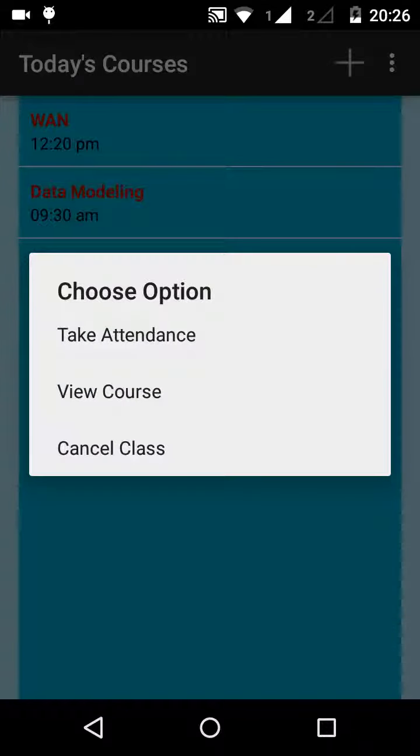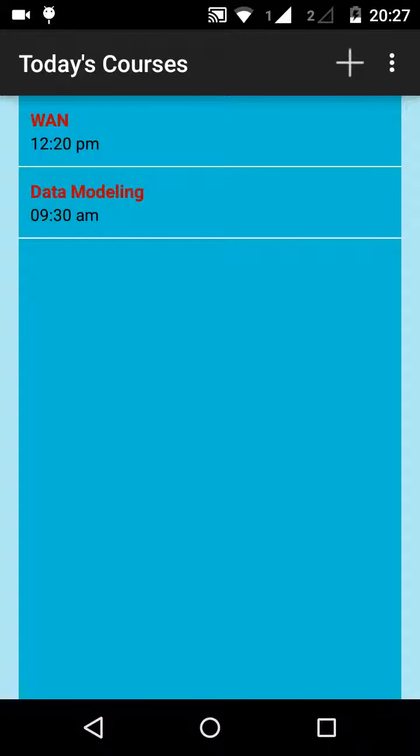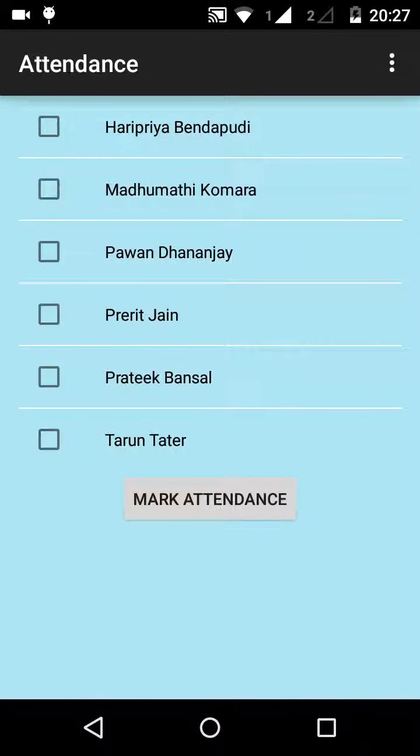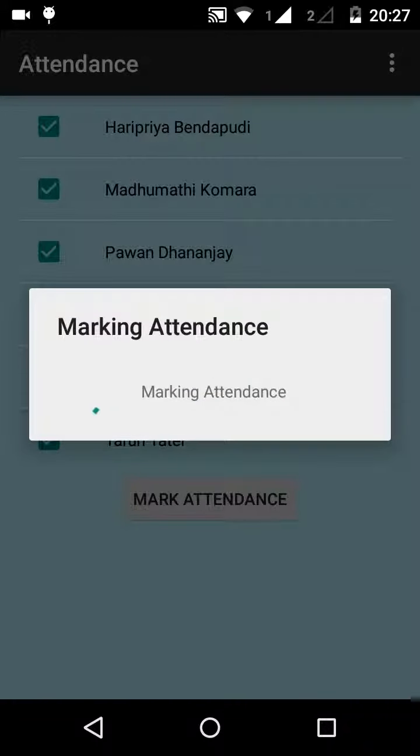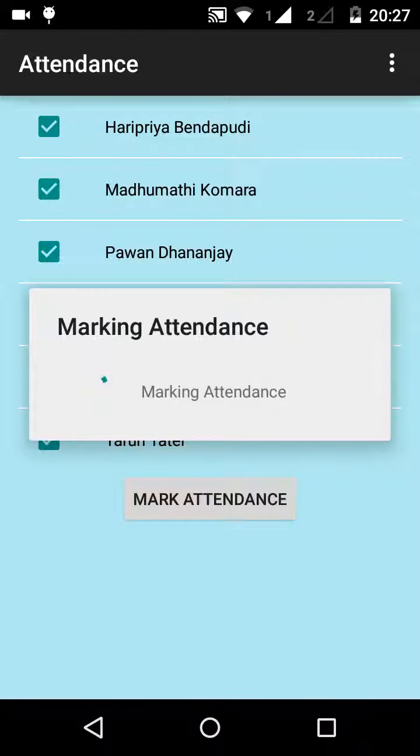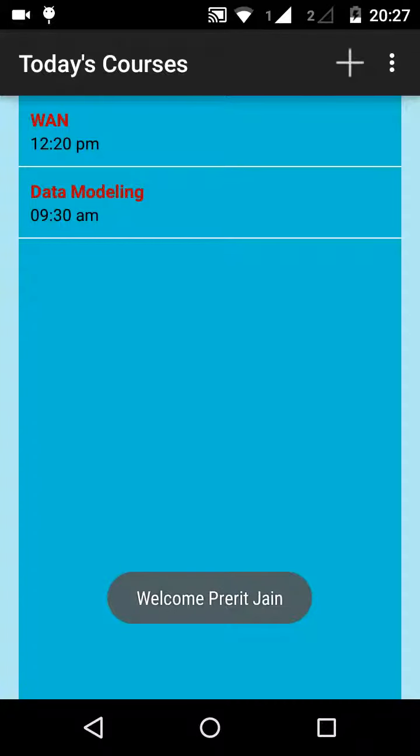So additional to view course, there's take attendance, which shows all the students that are enrolled for this particular course. So I can just select all those that have attended today's class. So let us say Pratik Bansal is not attending today's class. I don't check his checkbox. So once I click on mark attendance, basically the attendance for that particular student gets incremented by 1, and the total courses also get incremented by 1.